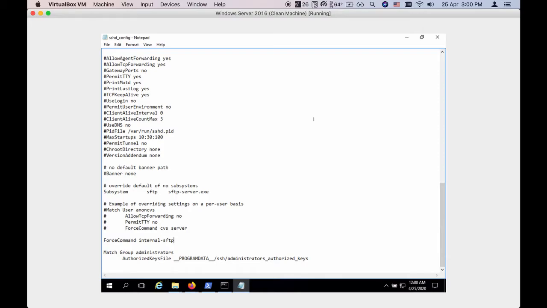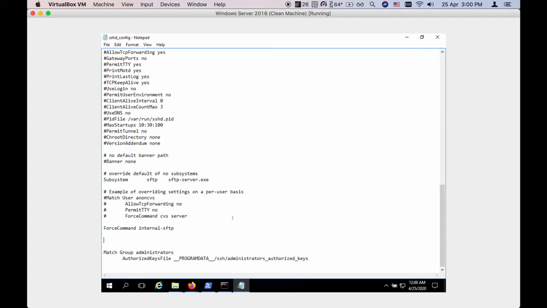Okay. The next thing I want to do is chroot the user that we created just now. If they log in, I want them to only be able to see the incoming directory. The way we do that is we use a command called ChrootDirectory. So Match User user1, and let's do ChrootDirectory C:\incoming. Okay.